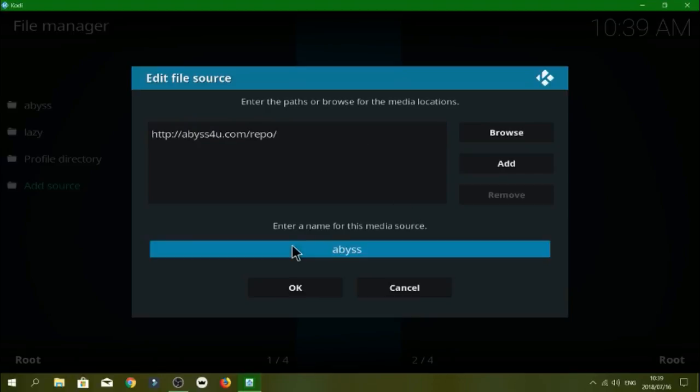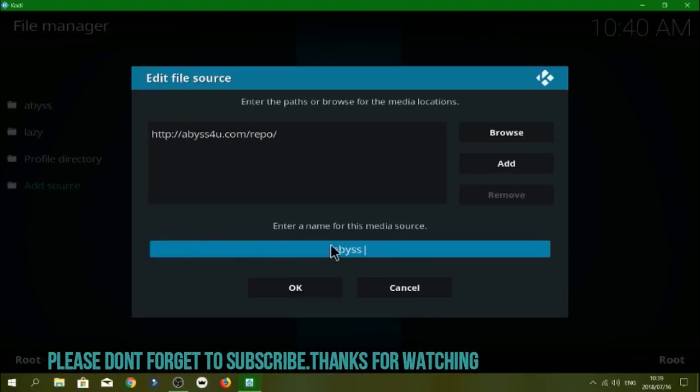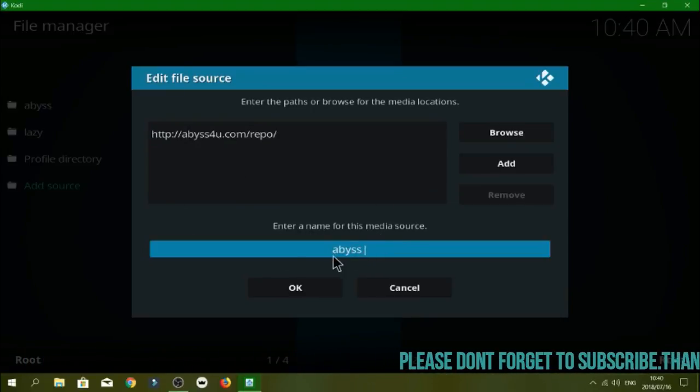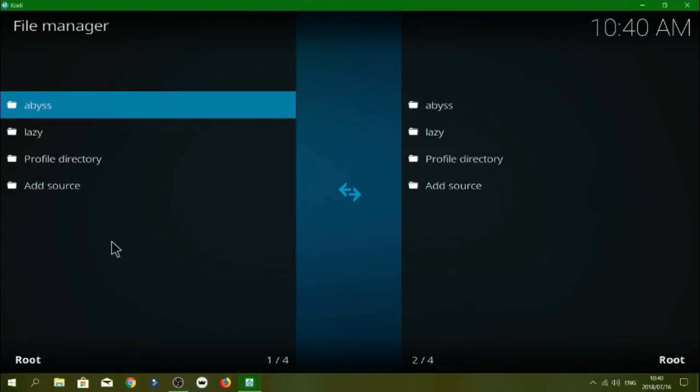http://thebus4u.com/repo. So guys, once you've entered this source, you can pause the screen. I will leave the link in the description as well. You give the source a name, so I've called it the bus, and you'll click OK. Once done, you're going to close this.